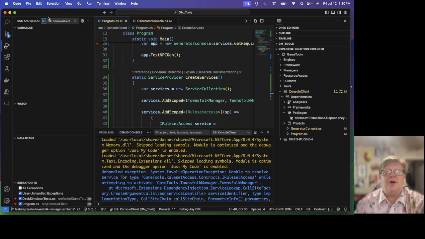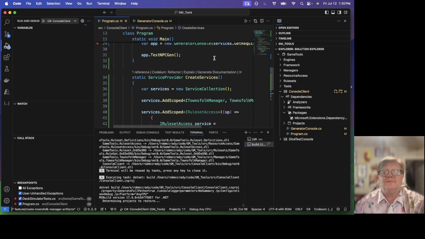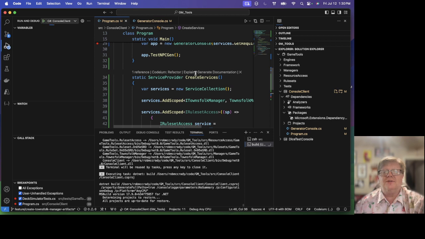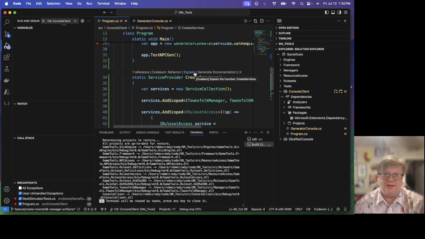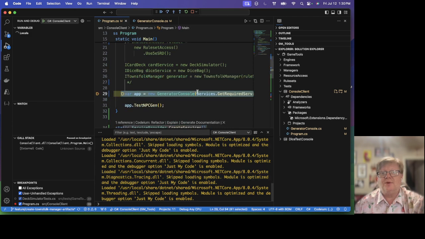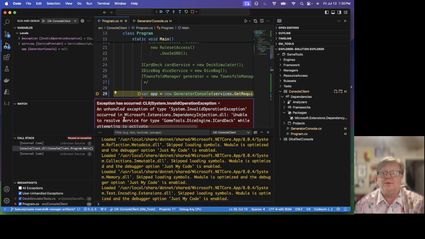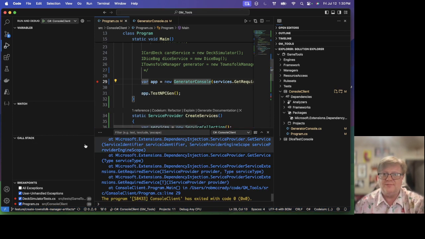So we'll open our debugger, run it. Off it goes. It's building, it's getting ready to run. It's starting up. And let's step over this, and we get a new exception. It's unable to resolve service type for type ICardDeck. All right. So we know the score. We know what we've got to do.